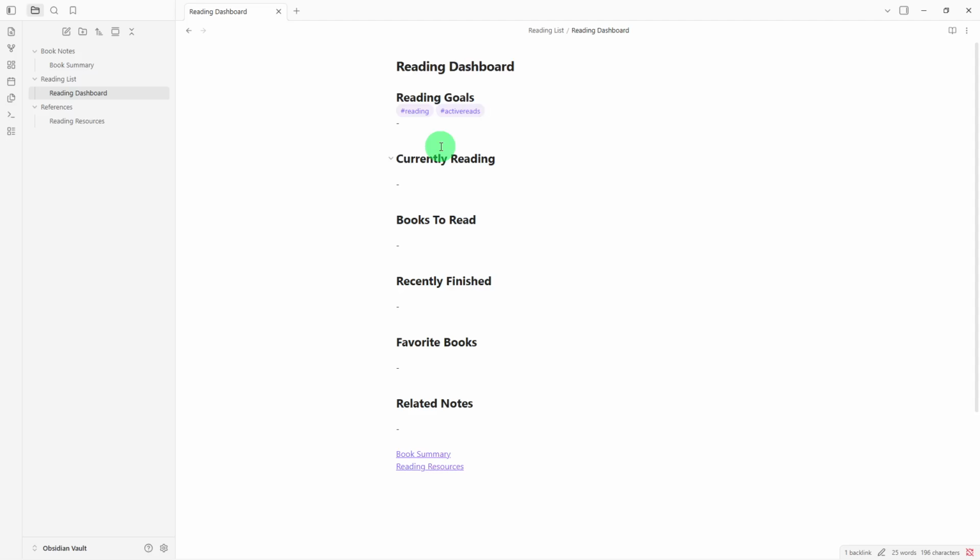Finally, set up a simple reading workflow. When you find a book you want to read, add it to your reading dashboard under Books to Read. When you start reading, create a book summary note from your template. Fill in the title and author, and update your dashboard to move it to currently reading. As you read, add summaries, key takeaways, and personal reflections. When you finish, update the dashboard to recently finished. Add your final reflections, link it to related books, and move on. That's the whole loop. The system stays simple, so you'll actually use it.